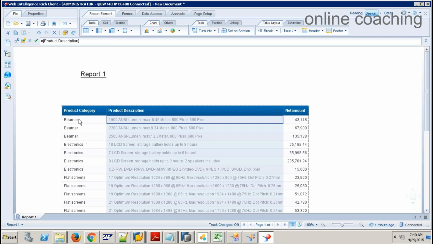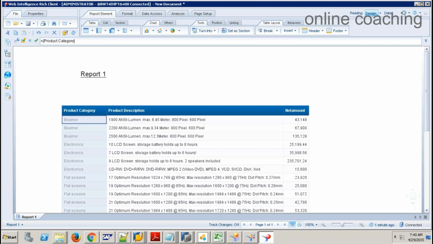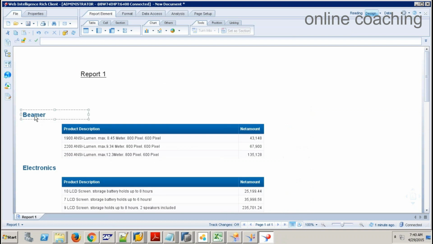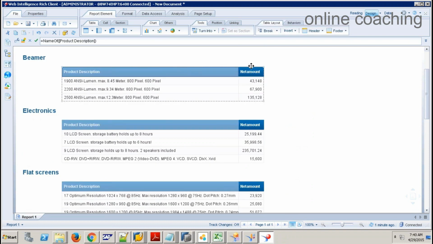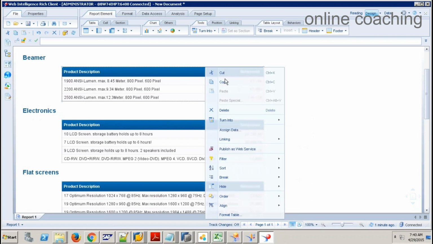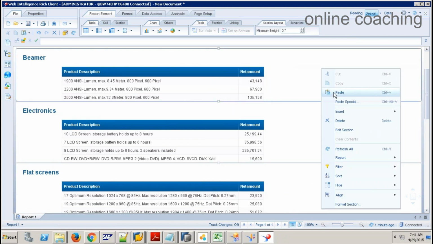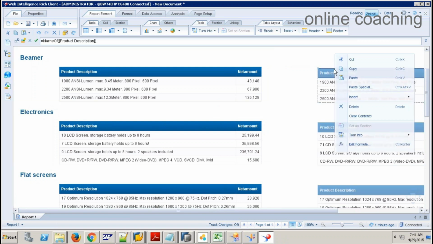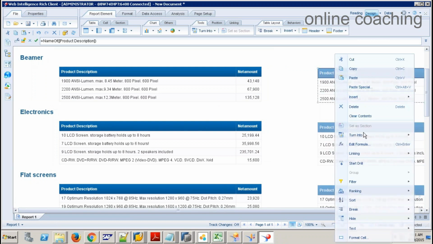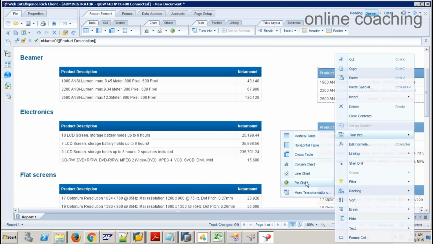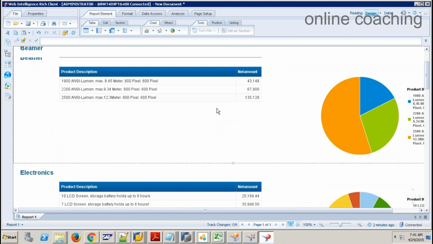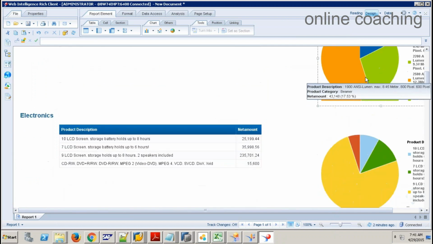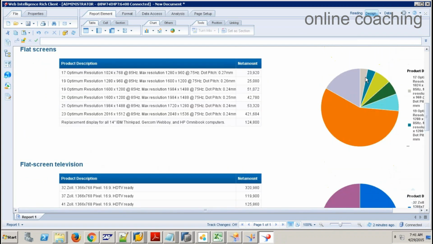I'm okay with this. Now let's create subsections for each of inside. I can say set as section. So for each product group category I get to see separate sections. For each of this I would like to have a chart, say copy and I can say duplicate it, and then I can turn this into a pie chart. So in each group we get to see product and then amounts with the respective charts like this.